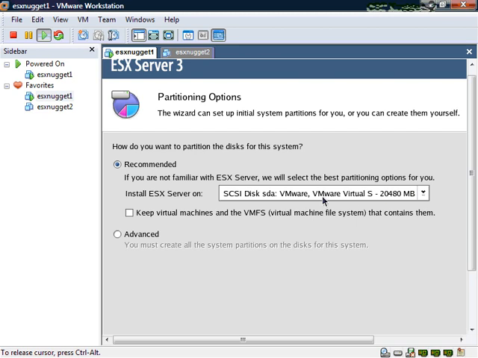You see, we only have one disk actually created for this system, so we're going to list that disk as where we want to put it on. If you have existing virtual machines and a VMFS file system on a server, you can click this checkbox to keep those virtual machines around.